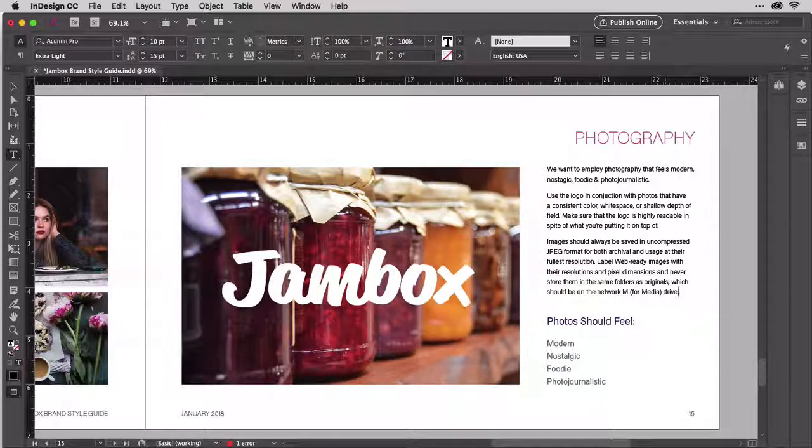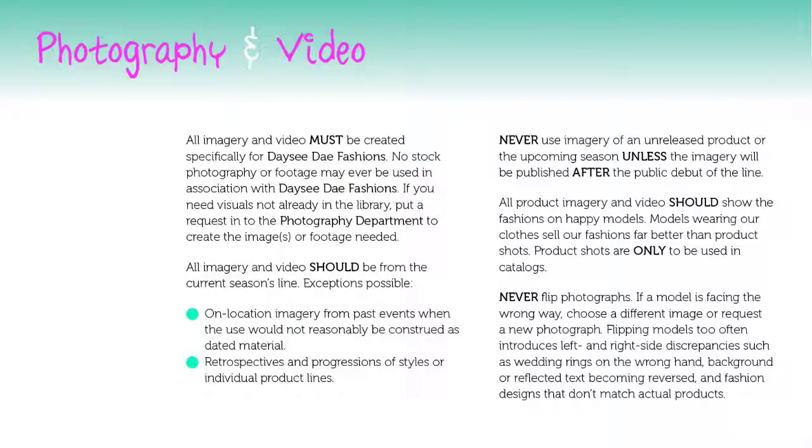Include any other guidelines governing the correct use of photographs, illustrations, animation, video footage, and other forms of imagery, such as don't flip images and always use photos from the current year's line, which are pivotal to the children's clothing company's brand style guide. Also provide a path, explicit or implied, that creatives should follow when they need imagery not already available within the brand's asset library.